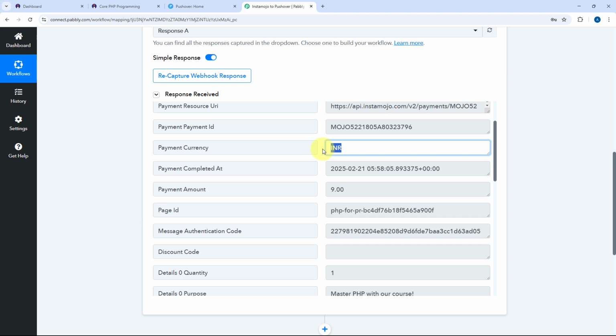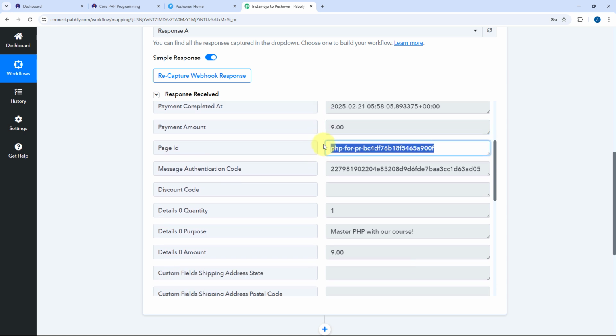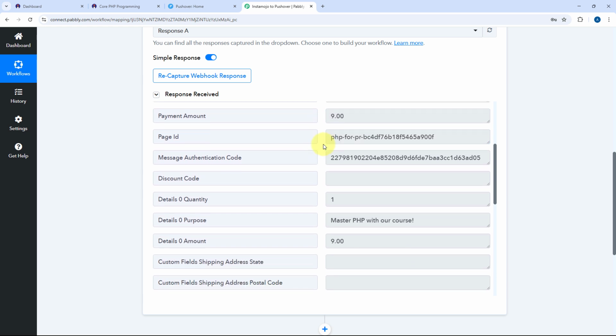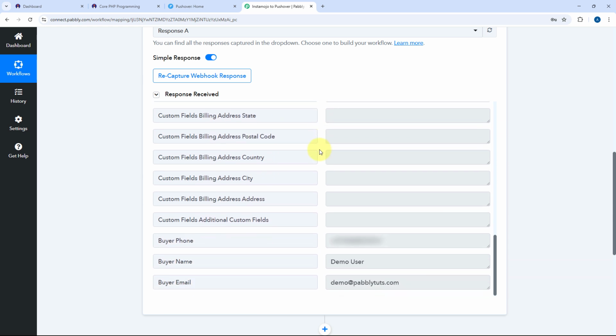The currency is Indian rupees. We have the date and time, that at what date and time the payment was received. Then we have the amount of the payment. We have the payment page ID, that on which particular page we have received the payment. Then we have the name of the payment or name of the product for which we have created the payment over here. Then after that, we'll scroll down further.